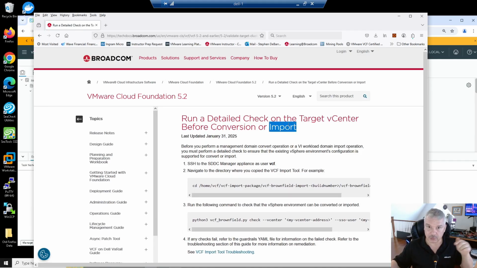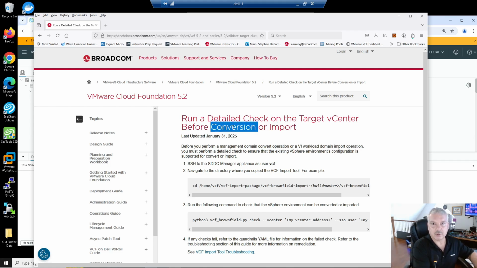You got to understand the difference between conversion and import. Conversion, you're creating a management domain, management workload domain. You don't have an SDDC manager. This is you're converting, right? Importing, you already have VCF up and running, whether you converted or did a greenfield install, and you're importing, okay? We're doing a conversion. We're converting existing vSphere to a VCF management domain.